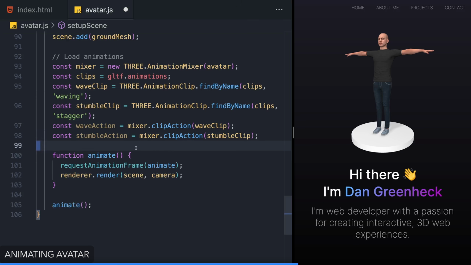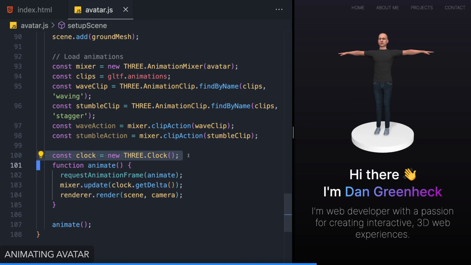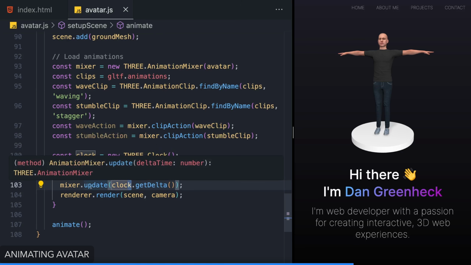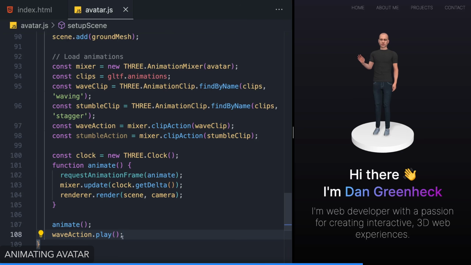In order to get our animations to work properly, we need to update our mixer each time we render a new frame. I've gone ahead and created a new clock here. Then we're getting the delta, or the change in time between each animation frame. We're getting that from the clock, and then we're passing that into our mixer update method. The final step to get our animation working is we need to take one of our actions. I'm starting with the wave action because that's my default action, and I'm calling play on that. Now, if you just want an avatar that performs a single animation, this is a great place to stop. I think this is pretty impressive what we have here, but I'd like to take it to the next level.